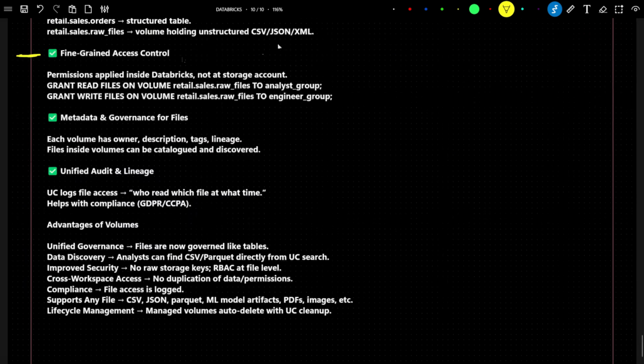So like that, the access control we can do, metadata and governance for the files. Now each volume has an owner, description, tags and lineage. So that kind of advantage we will get. Files inside the volume can be cataloged and discovered. So all the Unity Catalog advantages we get for unstructured and semi-structured data, with the help of the volume we will get the same kind of flexibility.